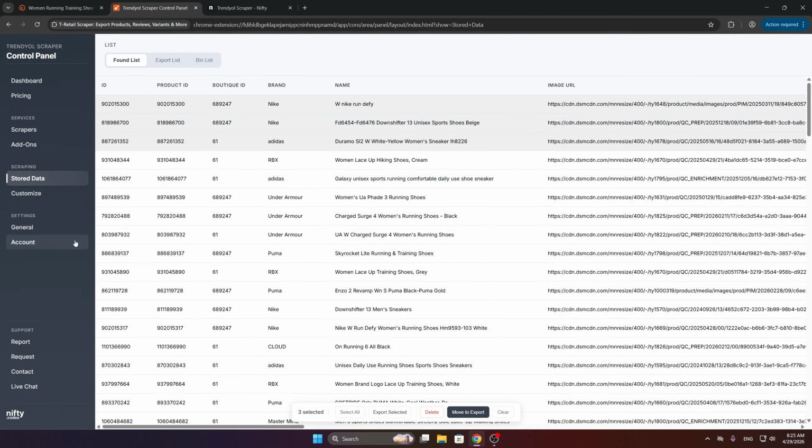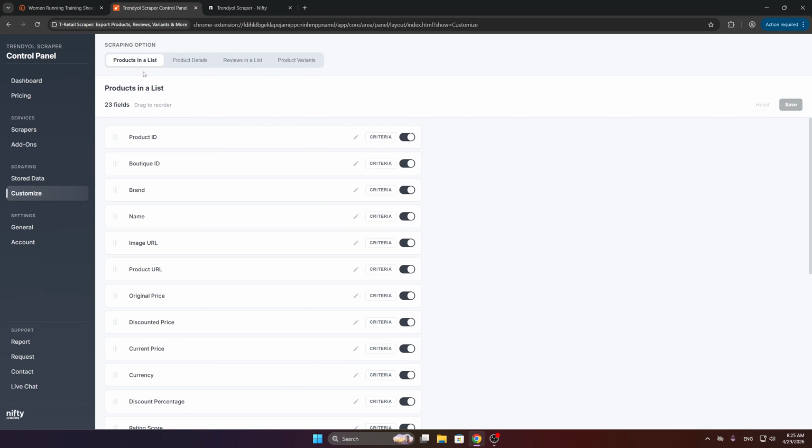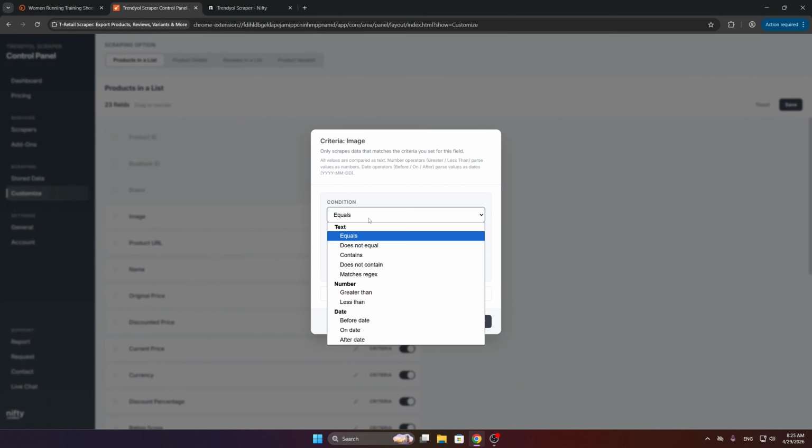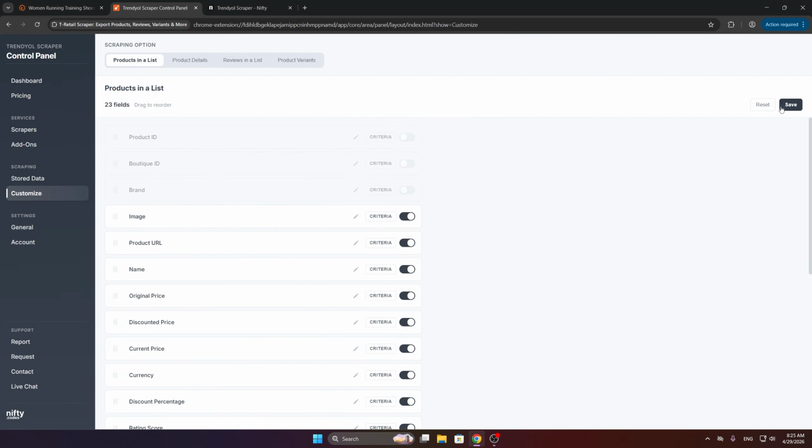Now to customize this, press on customize. Then press on products in the list. In here you can change the data however you want. So for example, you can uncheck some data. You can also change the order of the data. And also change the name. And also add a criteria to only scrape the products you are looking for. Once you're done, press save.